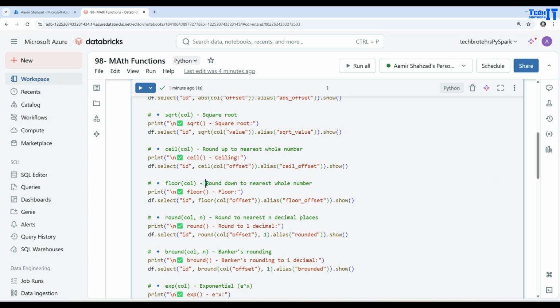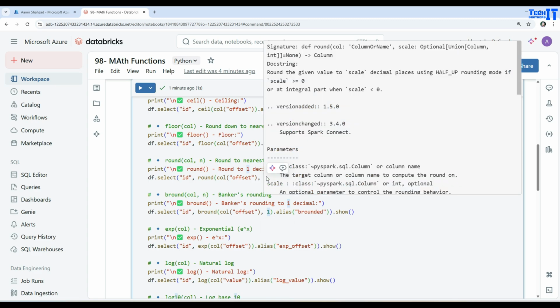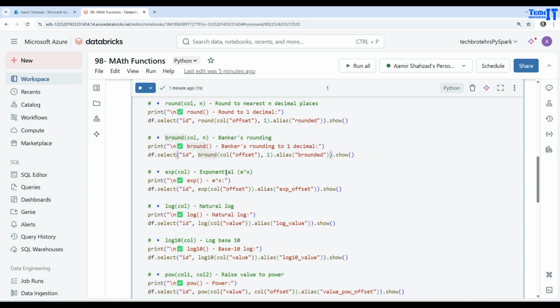If you want to round down to the nearest whole number, you can use floor, and the floor function will do the trick. If you want to round to a number of decimal places, you say round, provide the column, and then how many decimal digits you want after that. You can put 1, 2, 3, whatever scale you would like. If you want banker's rounding, that's also possible, with bround and the column value, then 1 or 2 or whatever. Look at the documentation for more detail and work accordingly.